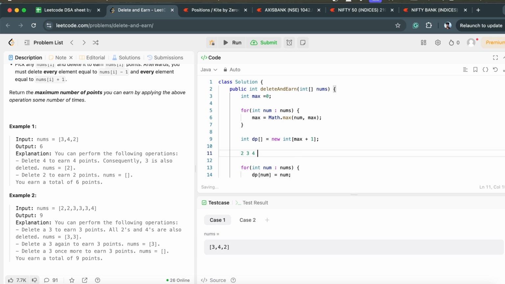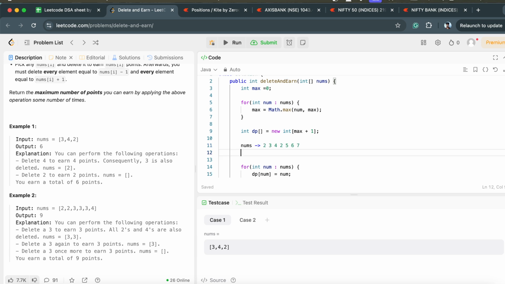Okay, this is the nums array we have. Now I have created a DP array. The DP array has a length of 7, right? Let me write the indices over here: 0, 1, 2, 3, 4, 5, 6, 7. That's the length we have, right? Max plus 1. Max is 7 from this nums array, so that is the length of the DP array, and the indices are what I have mentioned.